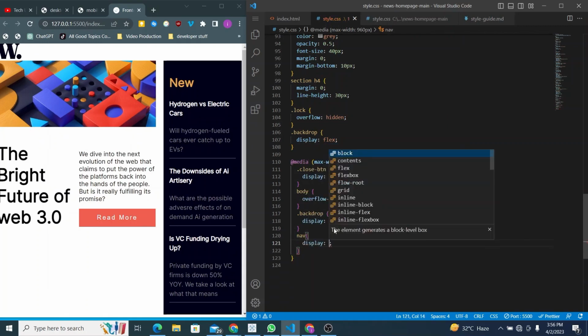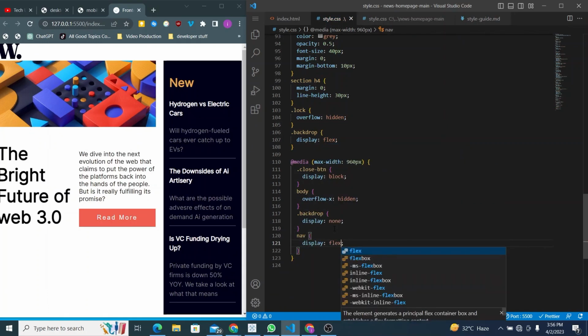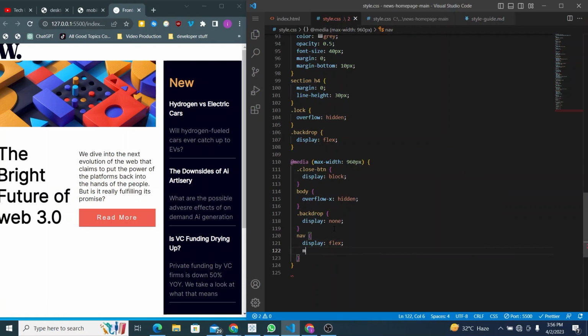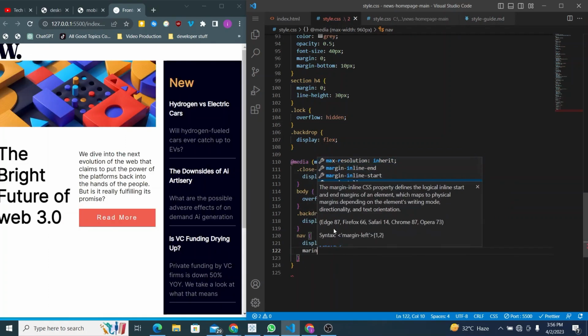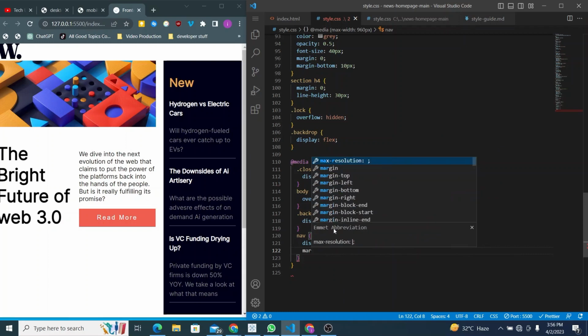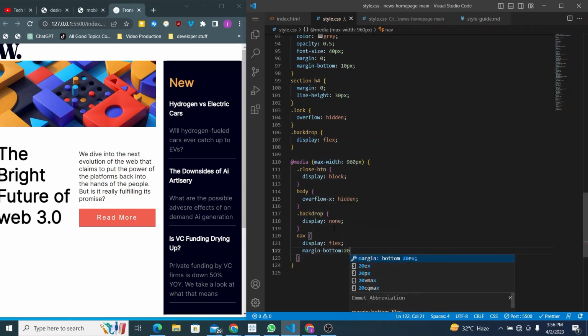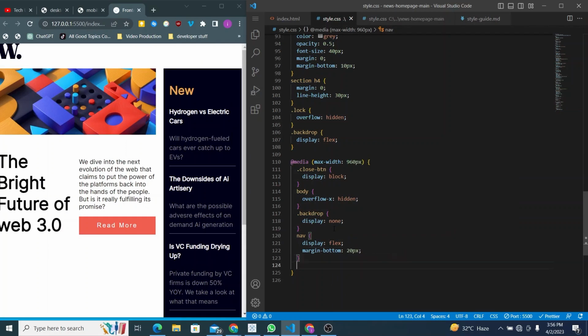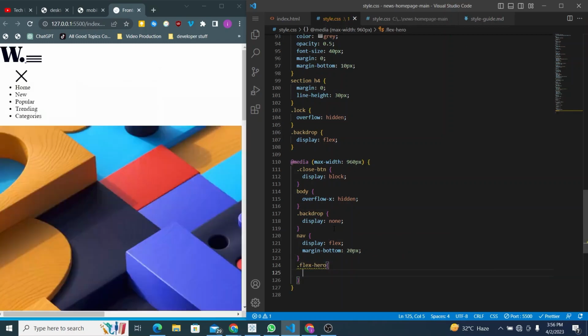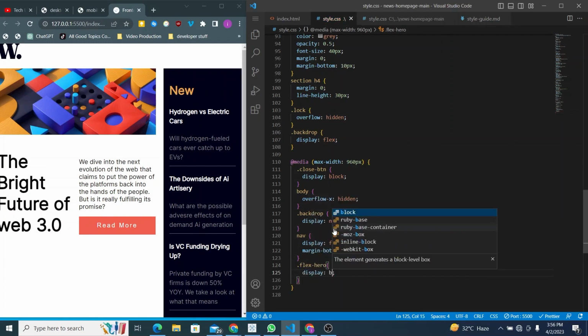Okay, display flex. Then we want to give it a margin bottom for some breathing room. Margin-bottom 20 pixels. Okay, so flex here. So let's start making everything better now. Flex here, display block.